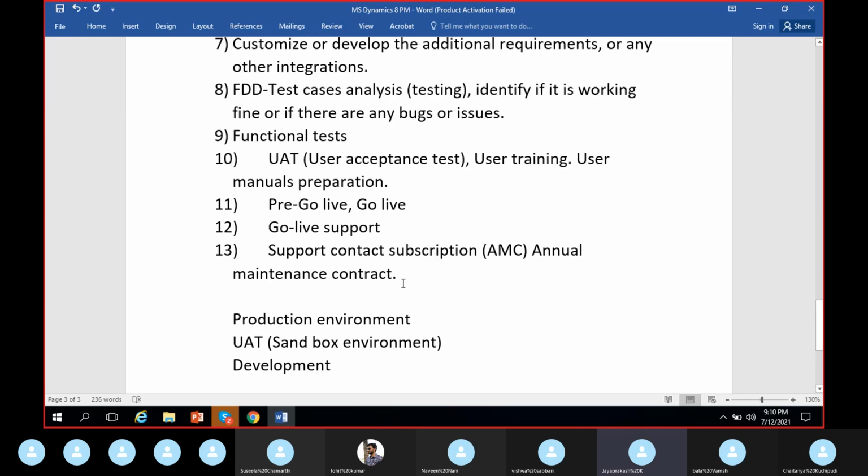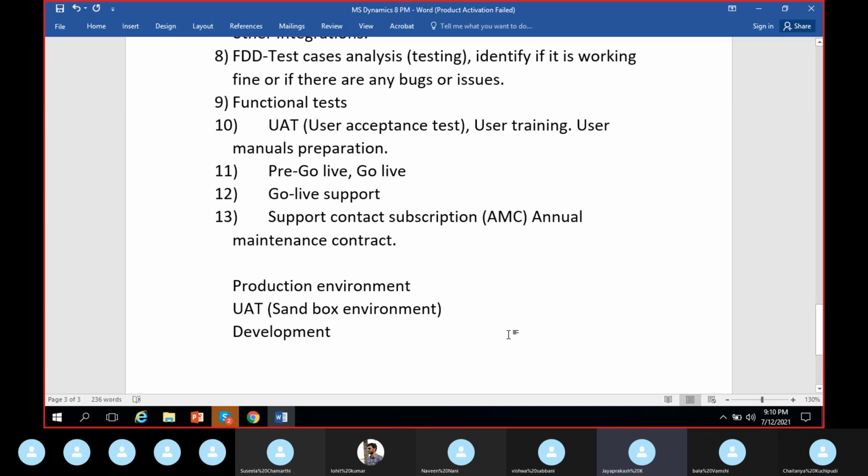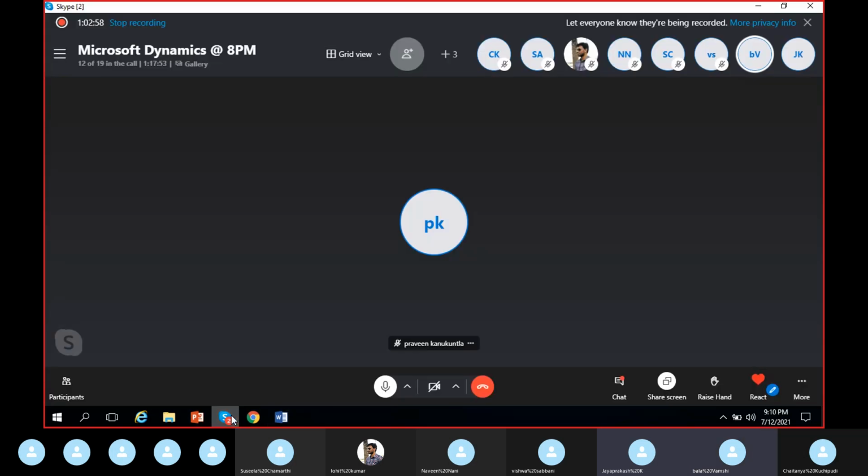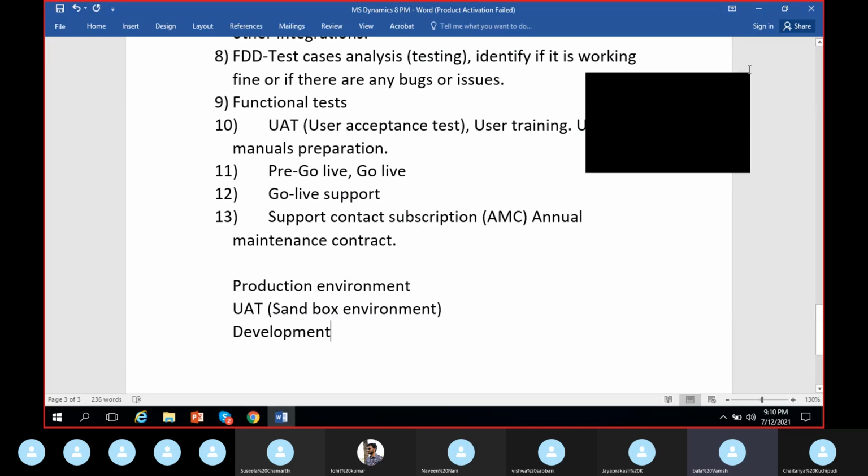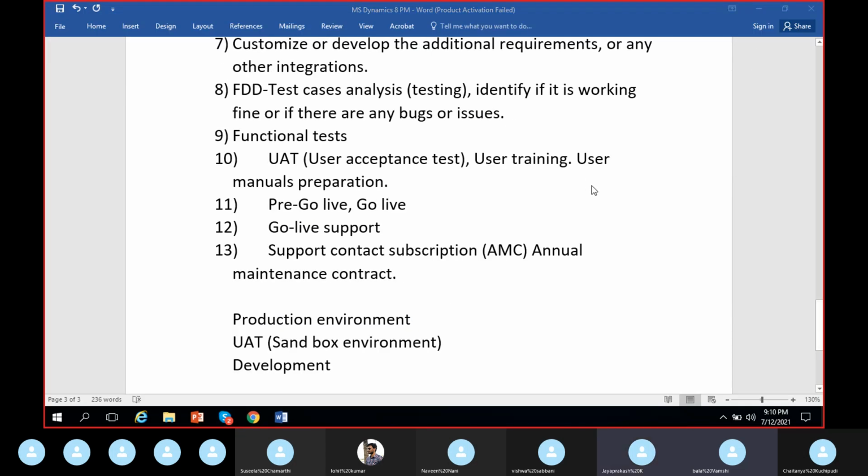Anything else? Any confusion until here? Any doubts? Anybody? I have one question. Just now you mentioned preparing user manuals. Will this be handled by business analysts or the functional consultants? No. This will normally be handled by functional consultants only.